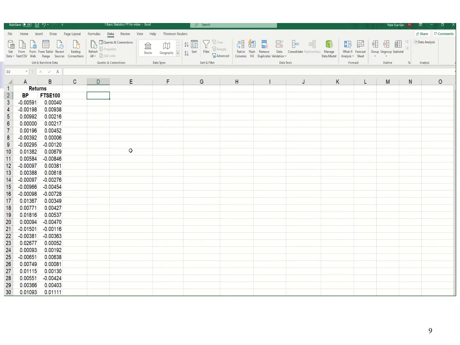I'm going to calculate the beta of BP, so I will regress BP's return on FTSE 100's return. The return of FTSE 100 is the independent or explanatory variable. We call it variable X. The return of BP is the dependent variable. We call it variable Y.